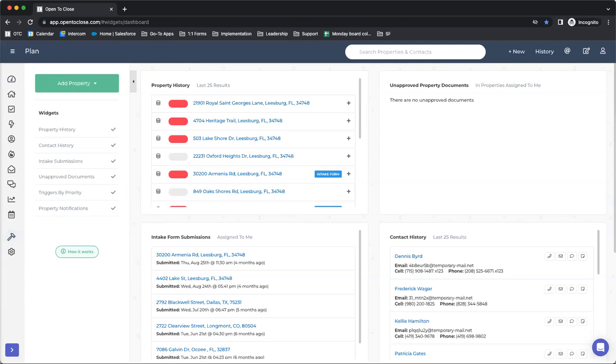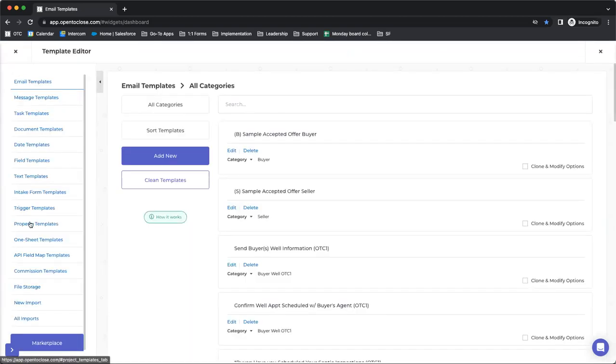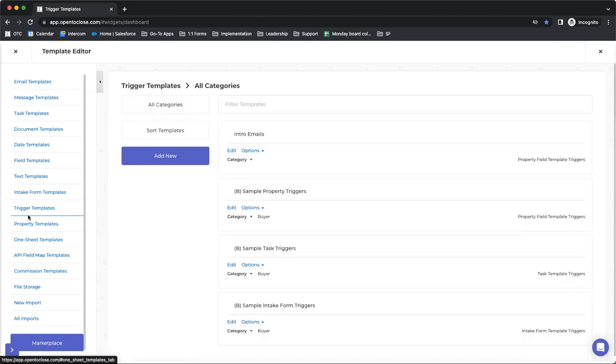Did I hit record? I did. Hammer icon, templates. Once we're in our template editor, if you're on our Pro or Scale plan, you're going to see this Trigger Templates tab.